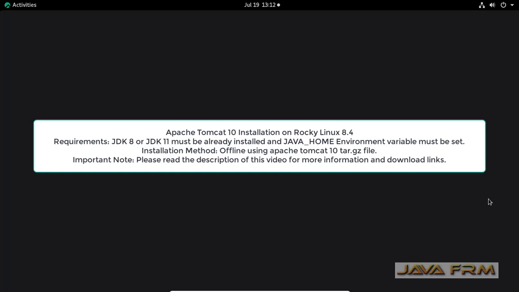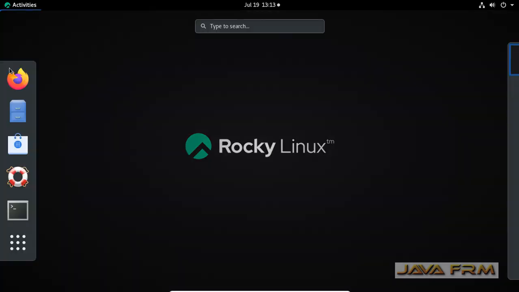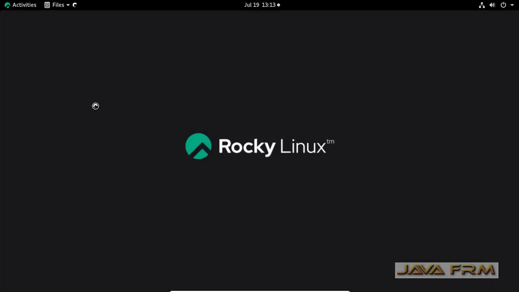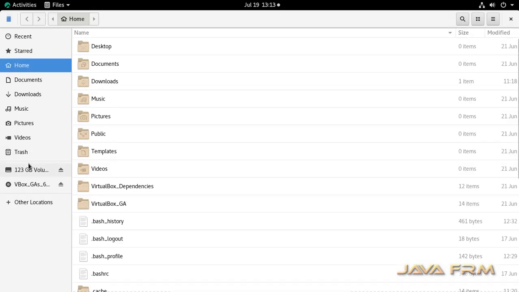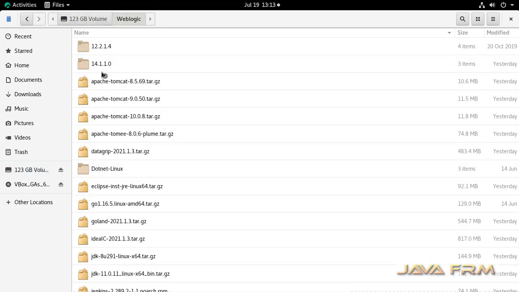Welcome to Java Forum. Now we are going to see how to install Apache Tomcat 10 on Rocky Linux 8.4 operating system. Rocky Linux is a new clone from CentOS 8, so it's an alternative to CentOS 8. Let us check whether Apache Tomcat 10 is supported by Rocky Linux 8 or not.